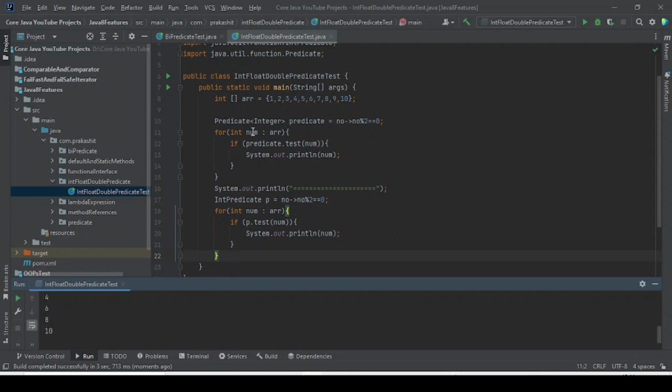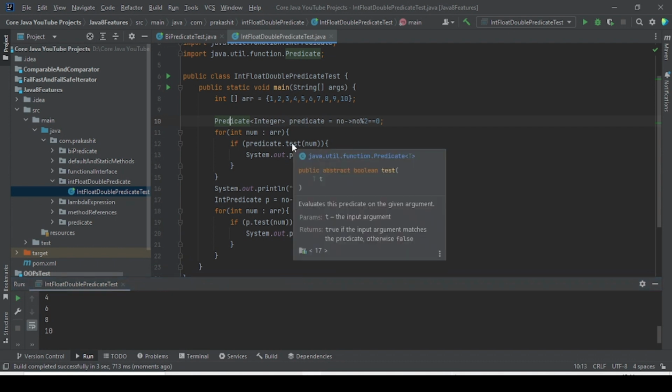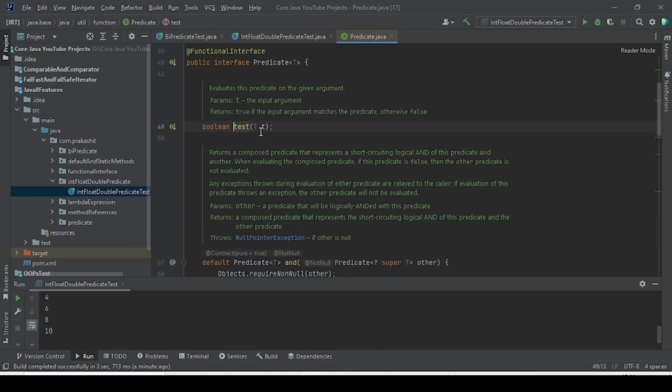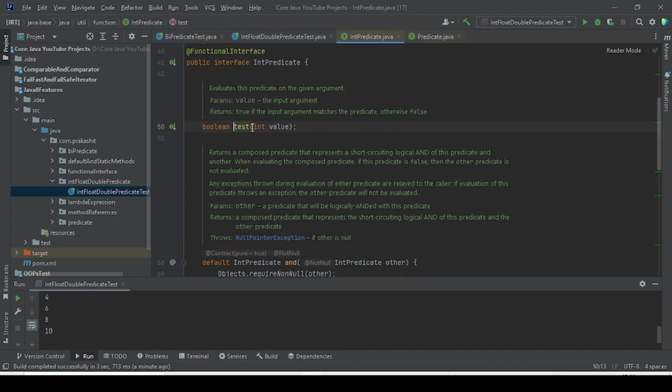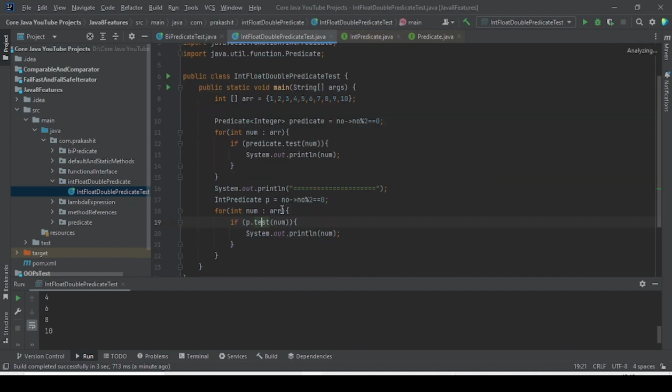Let me show you one thing. This Predicate has the test method, and if I go inside the test method, it is taking the wrapper object. And if I go to the test method of IntPredicate, it is taking an int value. This is designed as part of the special type of predicate. I hope you got the difference between normal Predicate and IntPredicate. Whenever we have the object type, we use the normal Predicate, and whenever we have the primitive type, we can use IntPredicate.